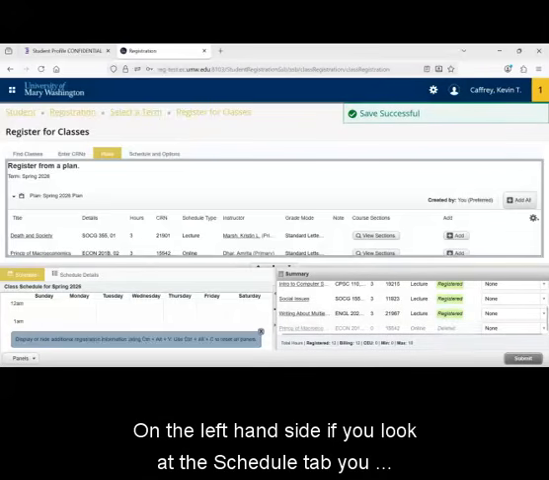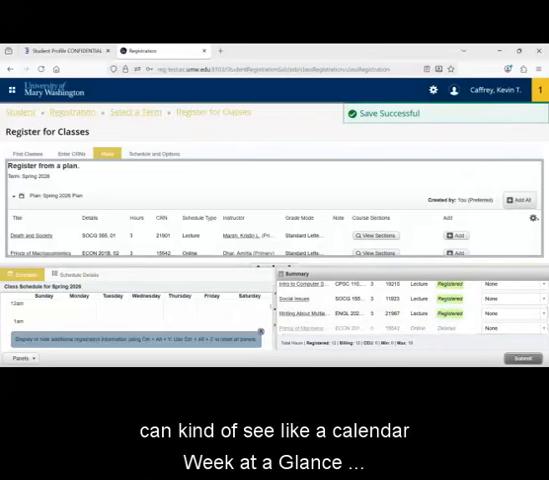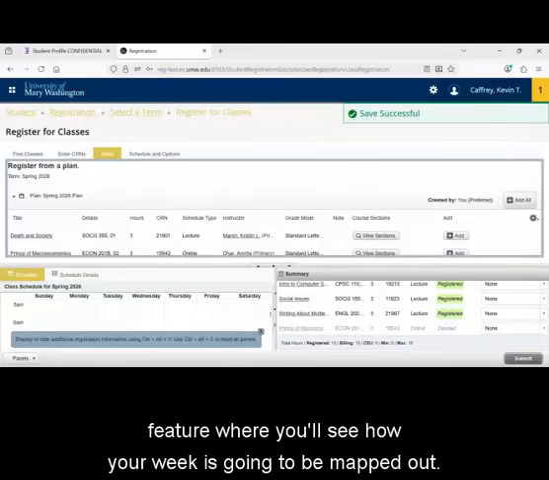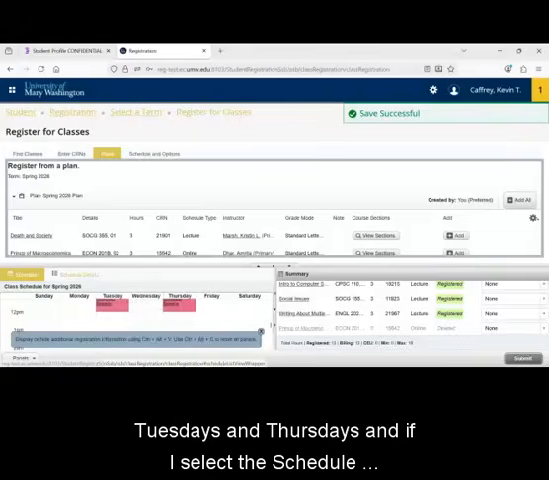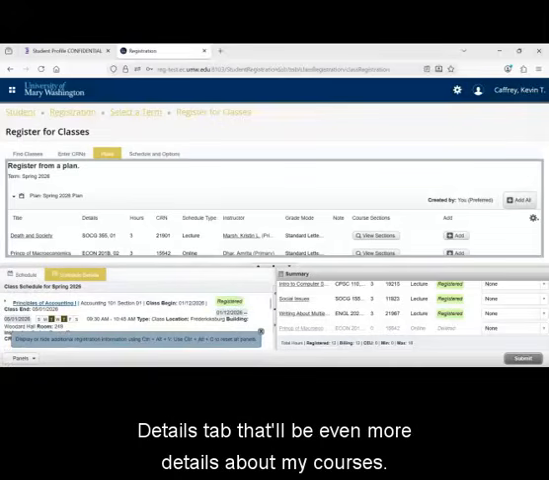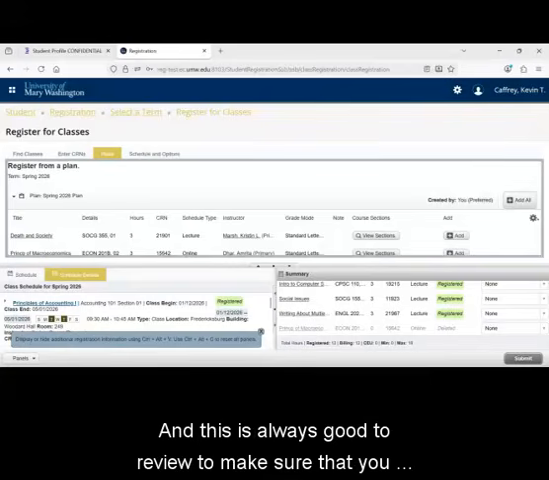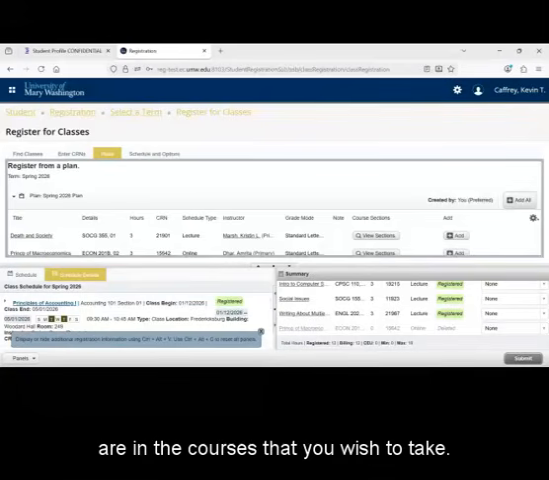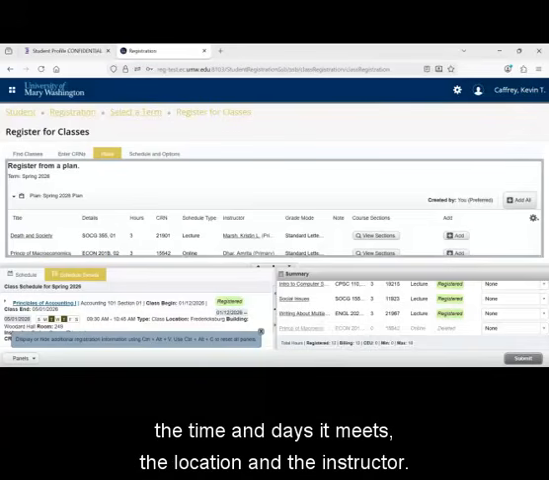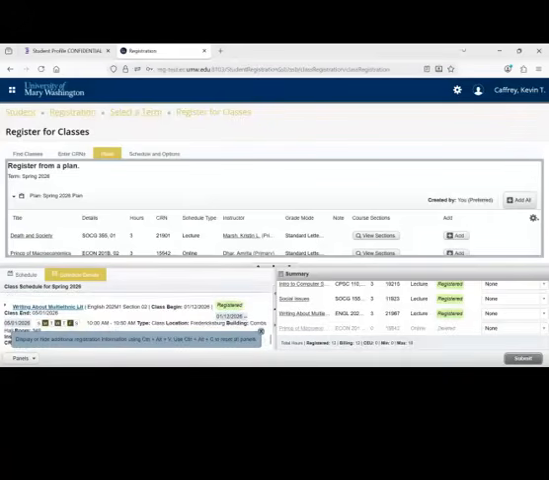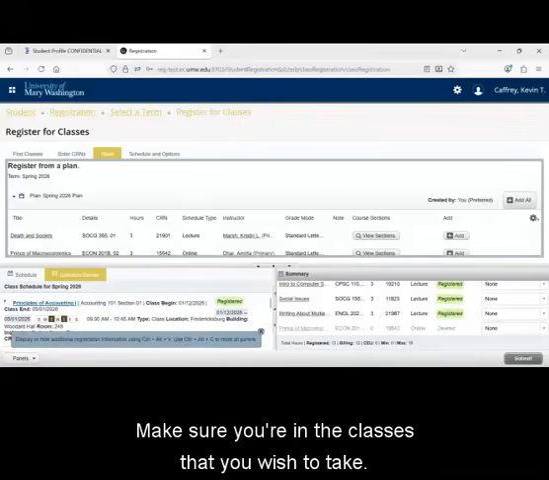On the left-hand side, if you look at the Schedule tab, you can kind of see like a calendar week at a glance feature, where you'll see how your week is going to be mapped out. So I have 2 courses on Monday, Wednesday, and Fridays, and I have 2 classes on Tuesdays and Thursdays. And if I select the Schedule Details tab, that'll be even more details about my courses. And this is always good to review to make sure that you are in the courses that you wish to take. And this has the title of the course, the section number, the time and days it meets, the location, and the instructor. So always give that a once over. Make sure you're in the classes that you wish to take.